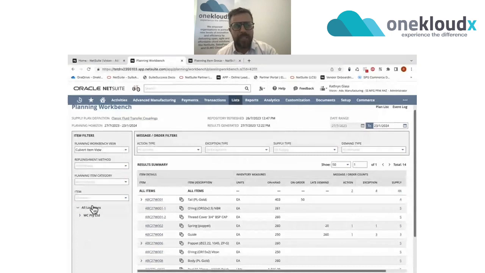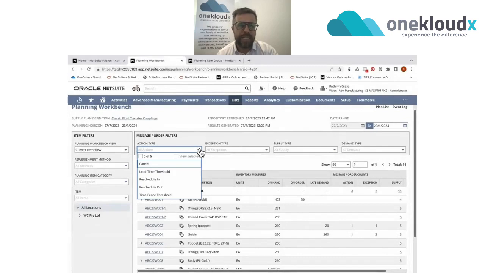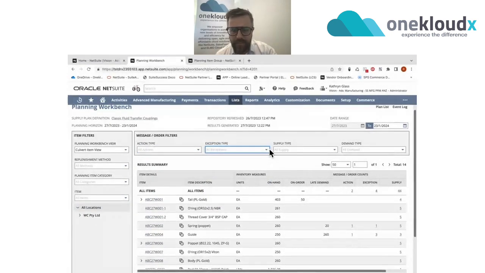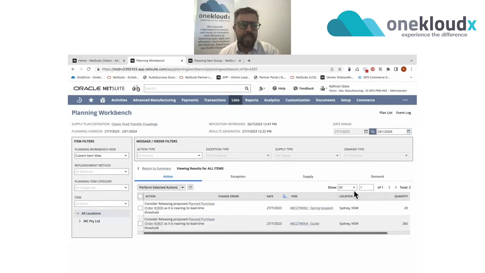I'll talk a little bit about the messaging in a second, where you've got different action types, right? Because these action types and exception types are what NetSuite will provide to you when it goes through the planning process. And you'll see a couple here. There's 2 here that need to be actioned. 2 has an exception. If I click on that 2, it will say, oh, you need to consider releasing the planned purchase order because it's nearing the lead time threshold for this particular product. The same as for this one here. You need to look at potentially releasing this because it's nearing its lead time threshold as well. All right, so we go back to the summary.